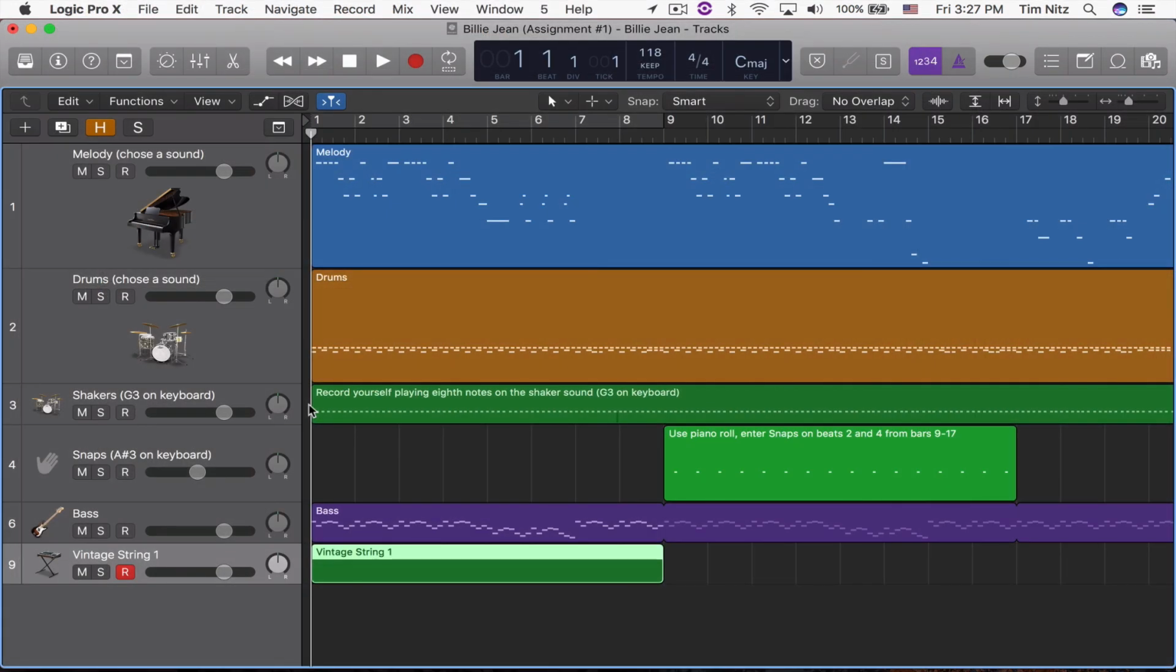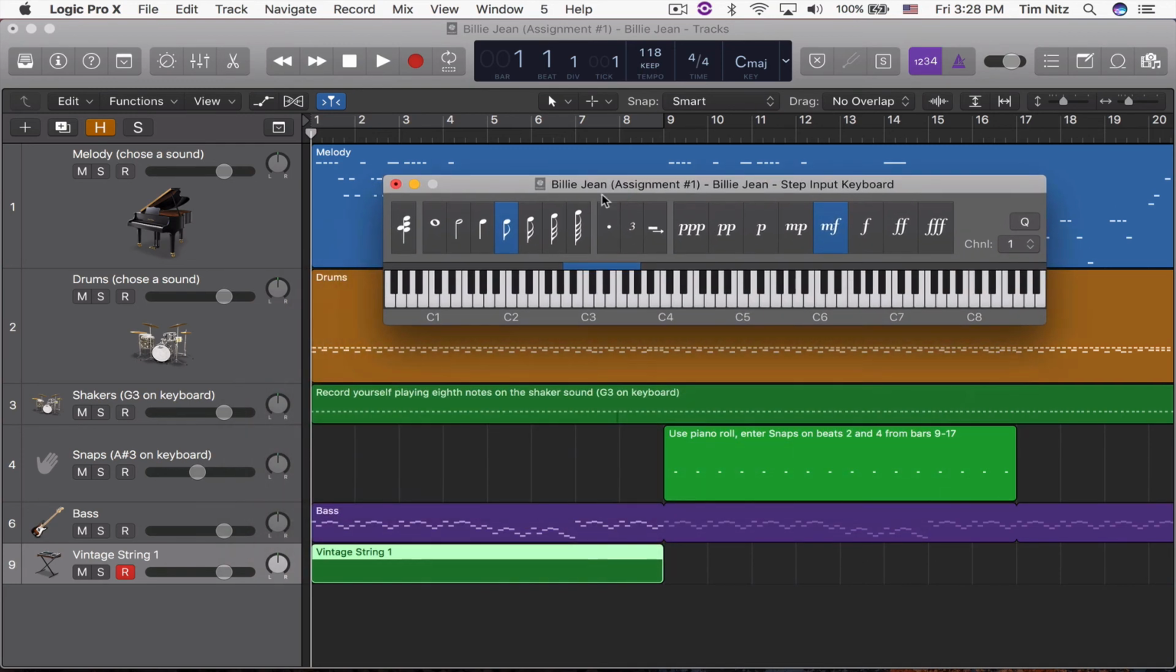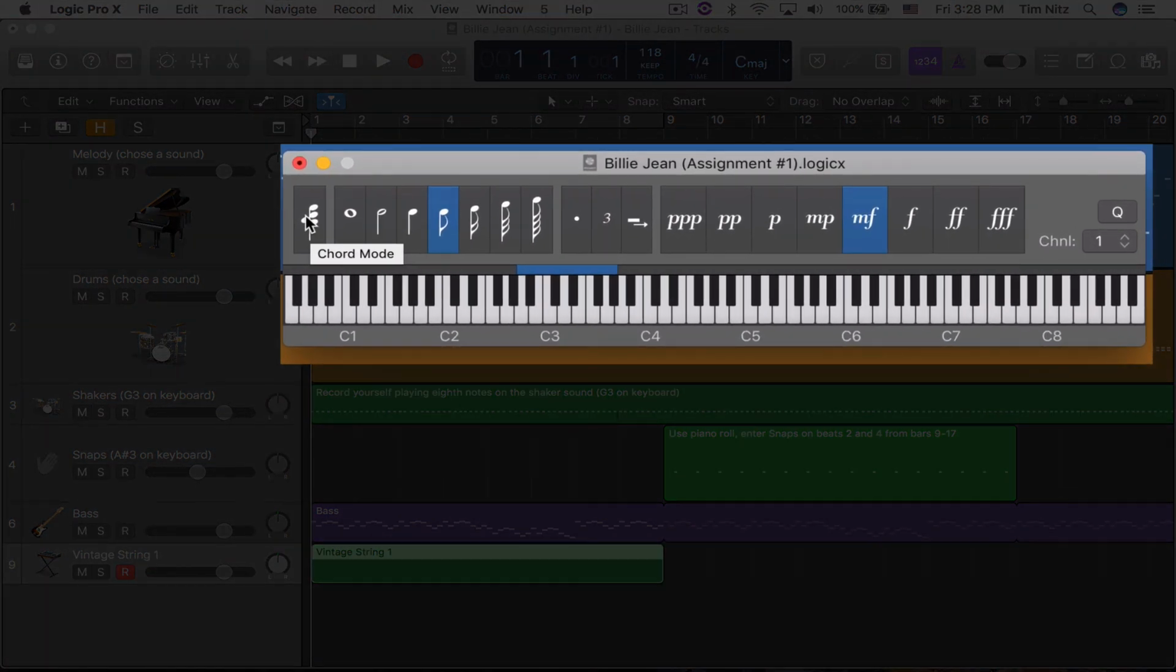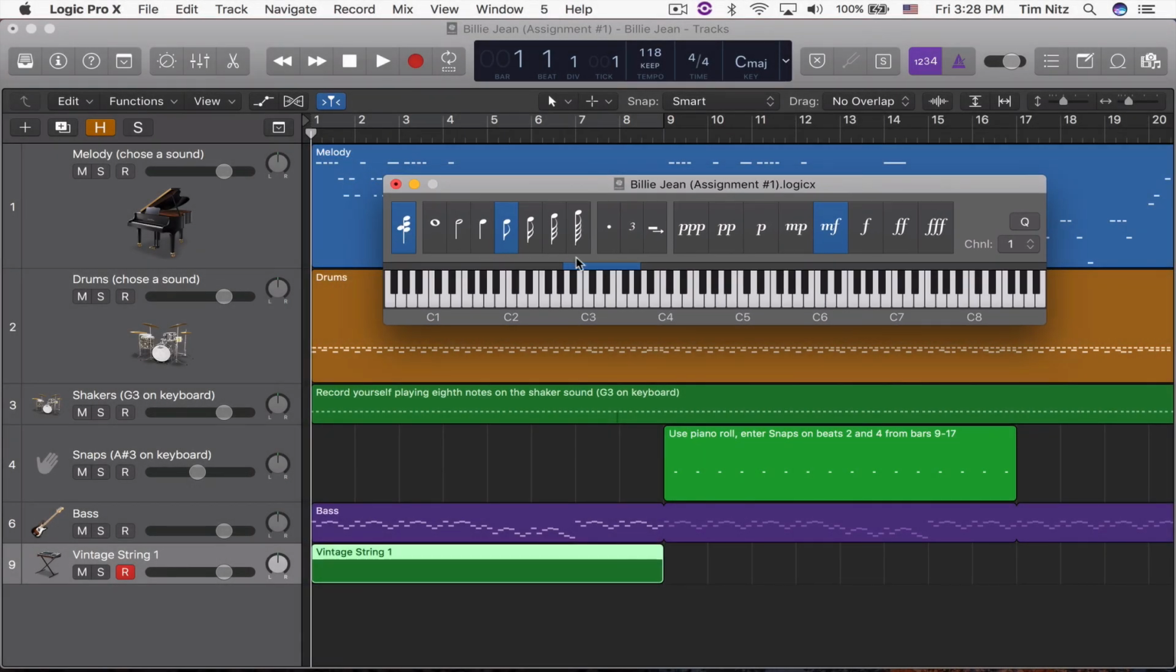Okay, so I'm going to open up the step input keyboard, Option Command K. To put our notes in a chord fashion, under normal circumstances, if we just click on a note, it'll put in an eighth note and move to the next location, or the next eighth note in our session. So if we want to build the chords, we need to come over here to what's known as chord mode, click on that, and now we can put in the chords that we are looking at in the PDF.